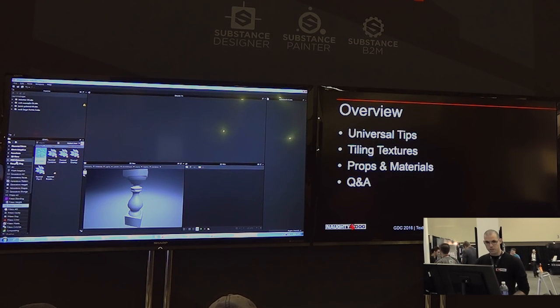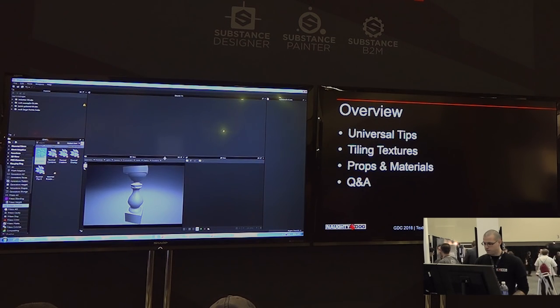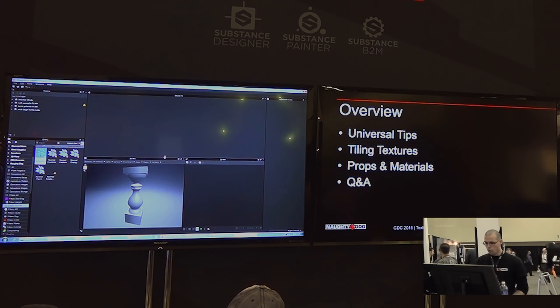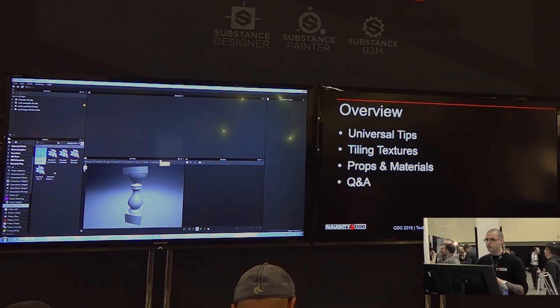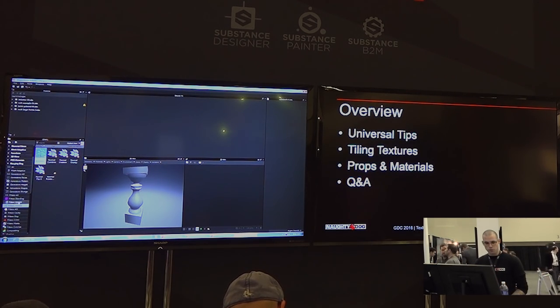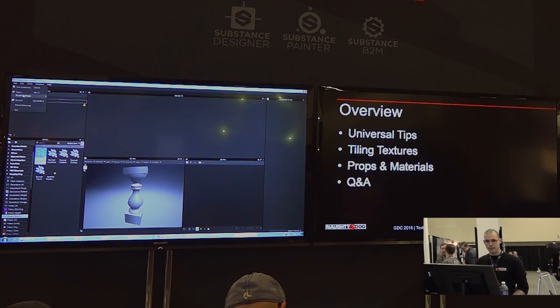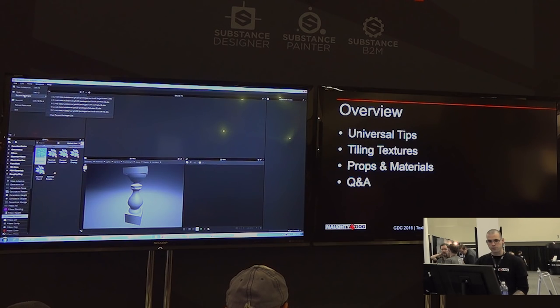So the adoption of this pipeline was really important for us for a number of reasons. We really needed to streamline production, right? But we needed to be as creative and open as possible. So it was important that a lot of these tools are really emulating traditional workflows and artistic principles.